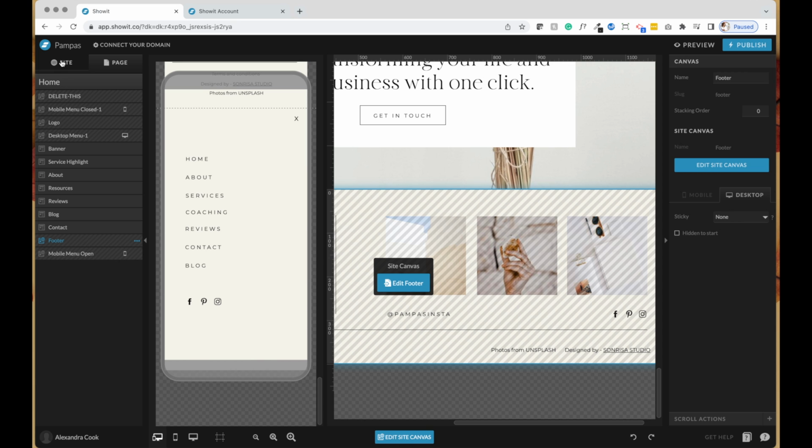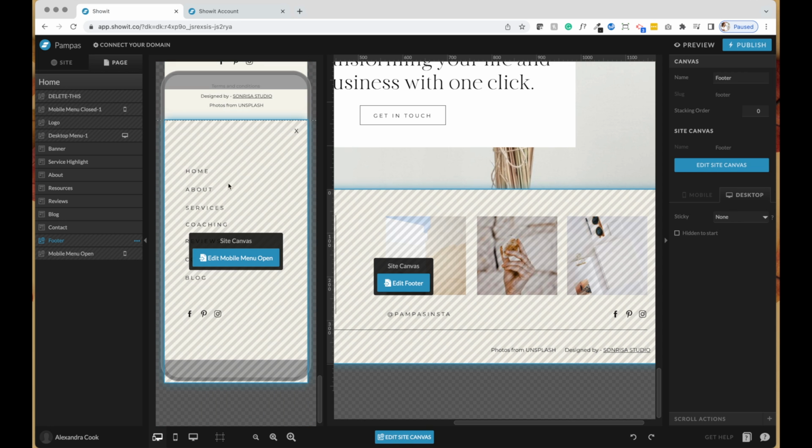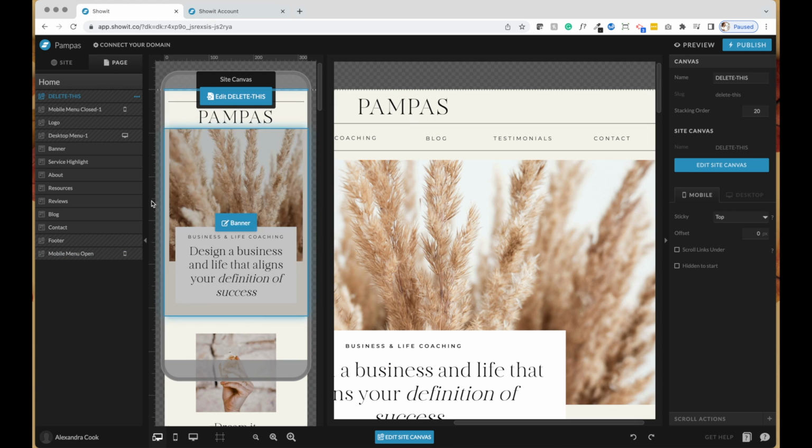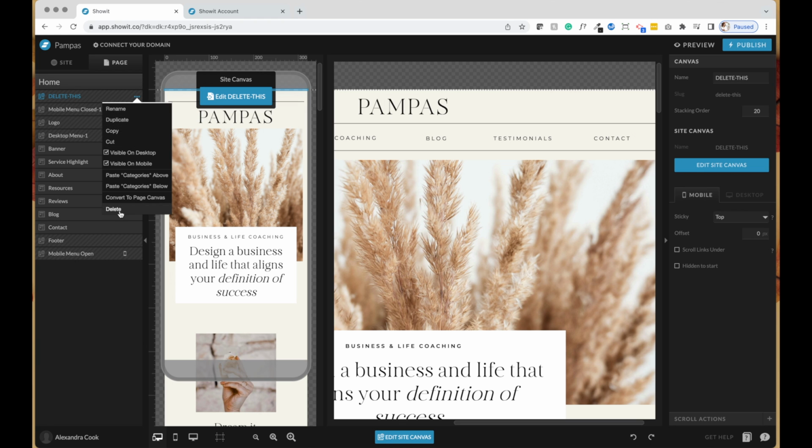All right, moving right along, I'm going to show you another element here. So let's go ahead and go all the way back up to the top, and then I'll scroll down and show you that. But what I want you to do is there's a delete this canvas. Go ahead and just delete that, okay?